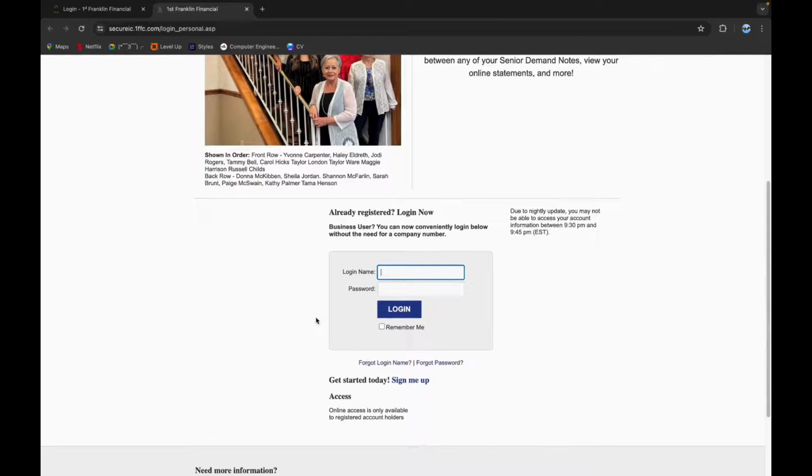Now scroll down a little bit and here you have to type in your login name and a password. So type in your login name. Now type in your password. If you click on this box, then you are ensuring that you are saving the information on your browser. You can leave it as unchecked if you are logging in from a public computer.